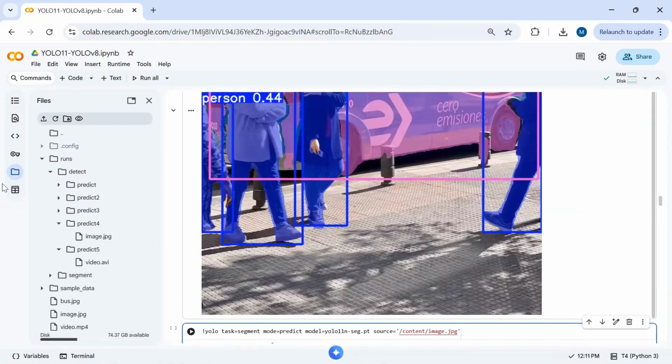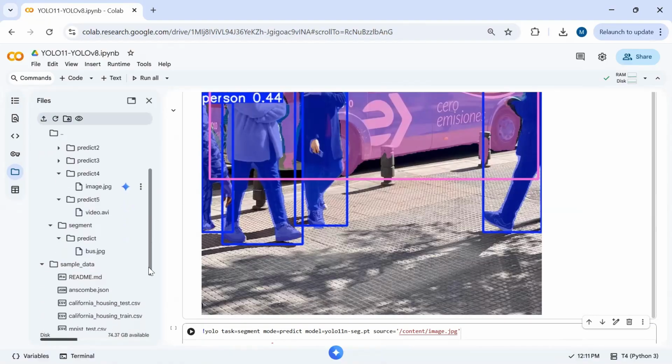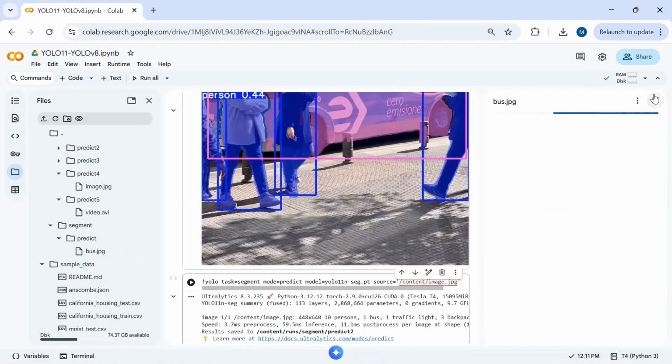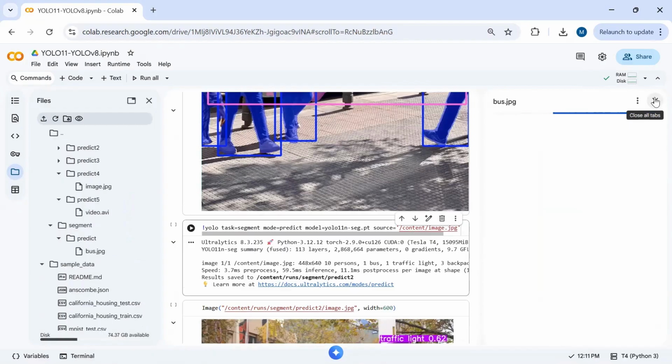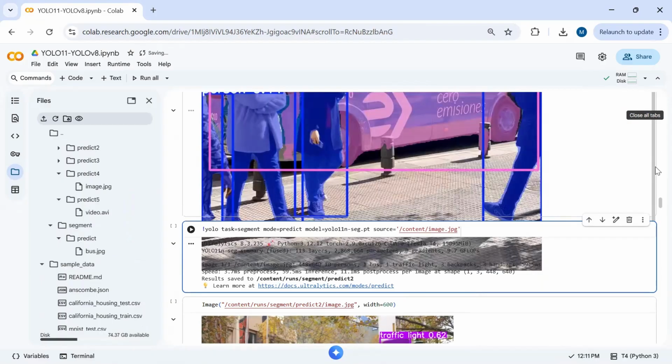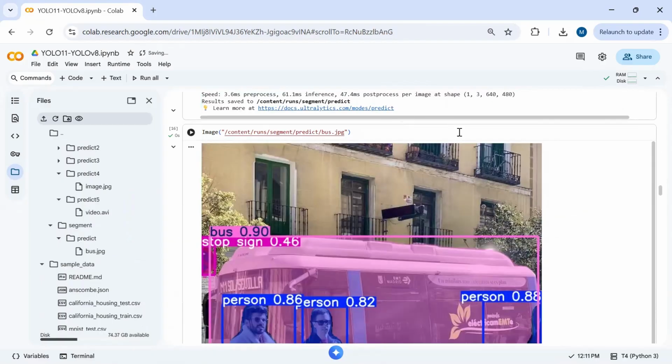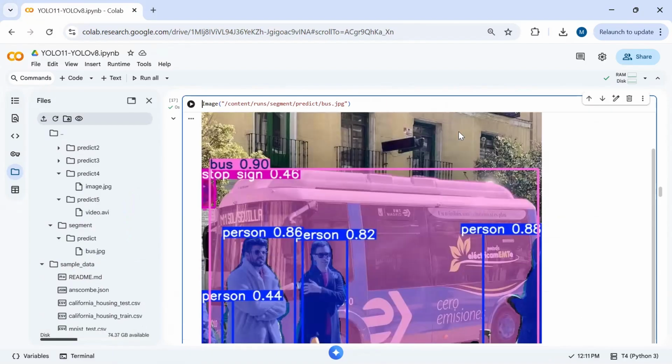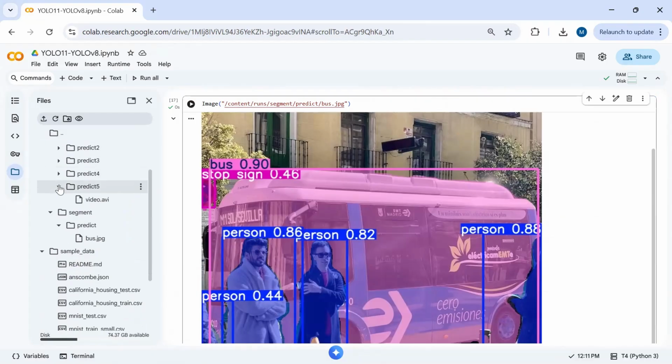So our results are being saved over here, runs/segment/predict, like you can see over here. Okay, you can see this is our output image. So now I will just display this image over here by running this. So now you can see that we are able to detect the stop sign as well, and let me just make it look a bit clean.